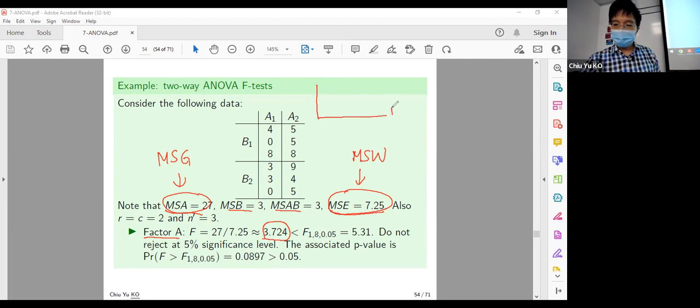Because the idea is like this. This is 3. How many groupings do you have? It's just 2, so 2 minus 1 is 1, because this is C minus 1. And this is R times C times M prime minus 1, so 2 times 2 times 3 minus 1. So it's 8. The F critical value looks like this, and what you figure out is 3.7, and what we have is actually 8%, 0.08.